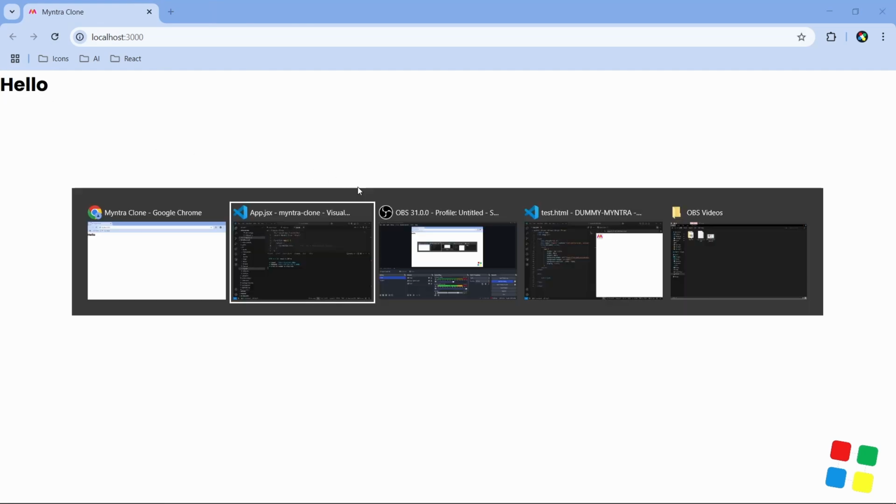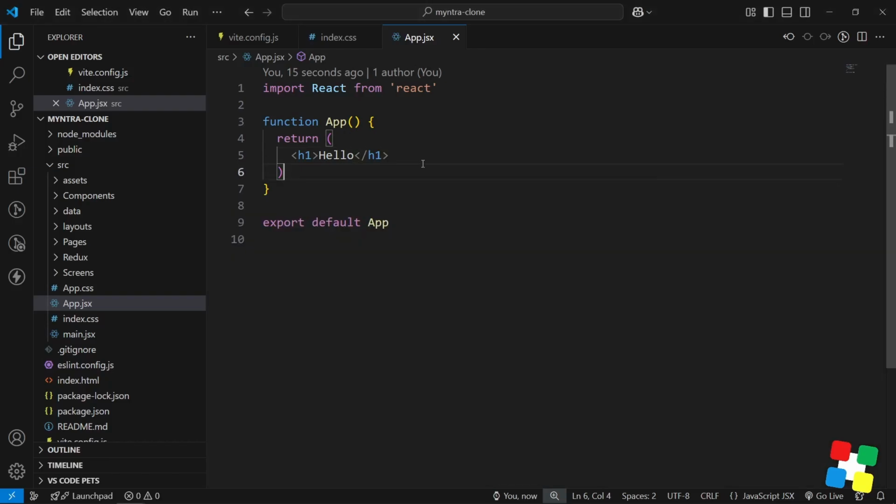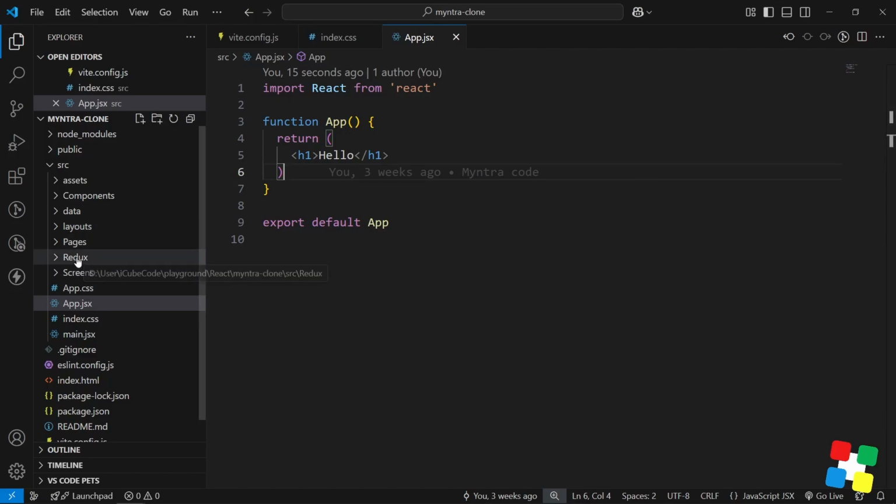Let's head back to the application again, and you can see I have created many folders here such as screens, Redux, pages, layout, data, and component. We are going to create our UI components inside these folders. We can check that in a moment, but let's check the data folder first.